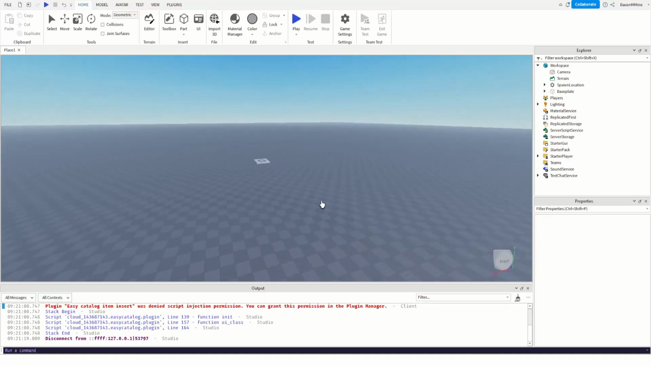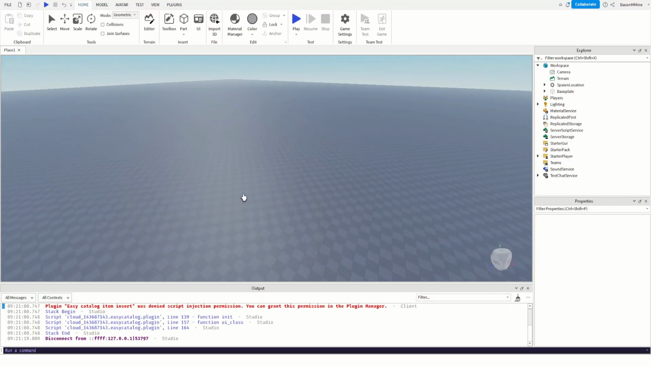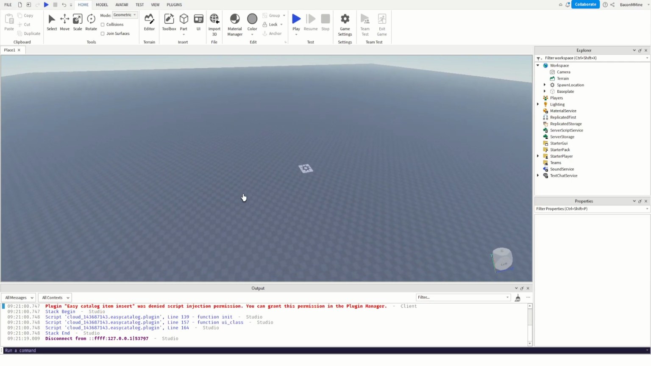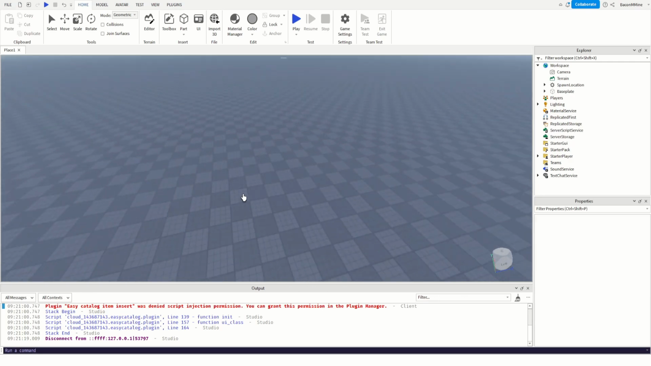What's up everyone, it's Bacon Dev, and in today's Roblox coding video, we're going to be showing you guys how to make a teleport frame like you guys see in simulator games like Pet Simulator X.